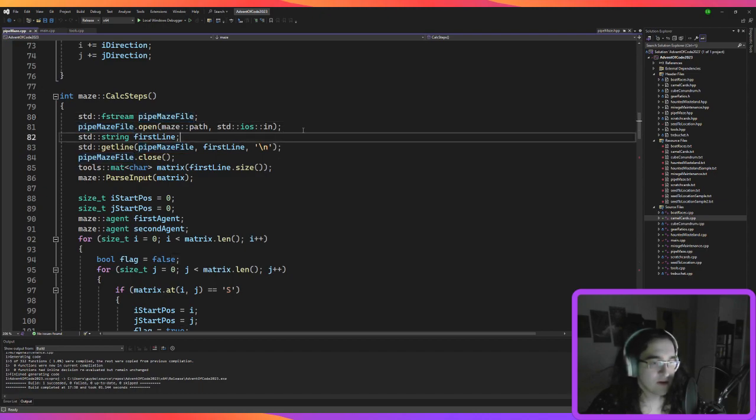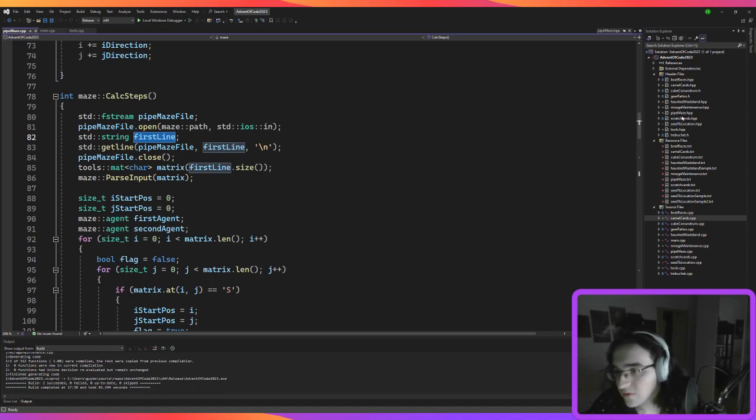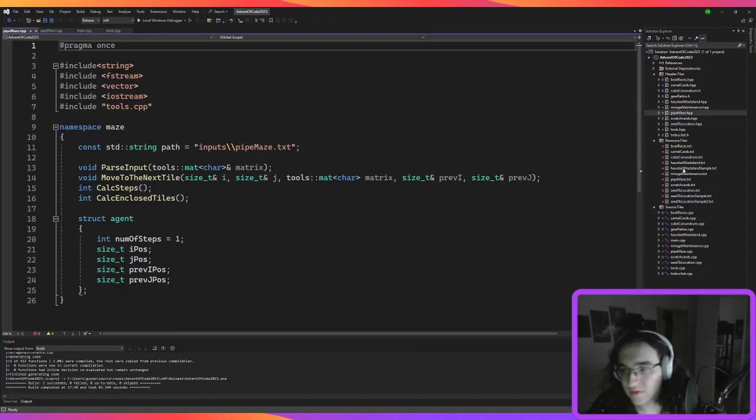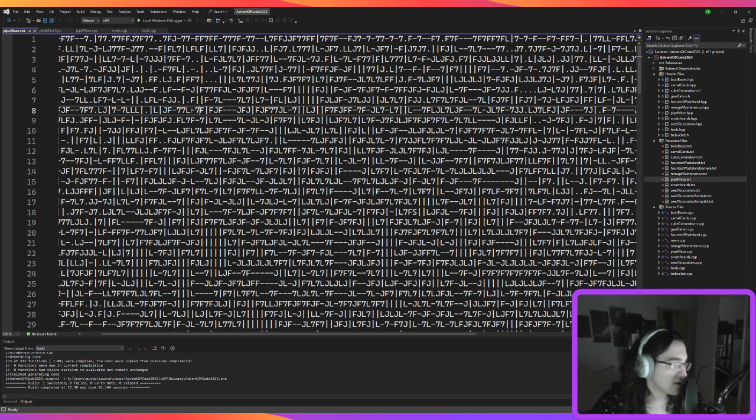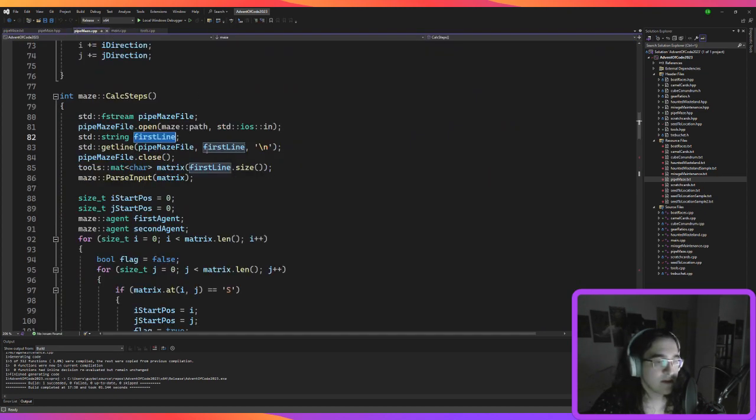So here I am parsing an input. First line, what do I need? The first line I need to understand what amount of columns I have in my input. The pipe mistakes. So I just need this number, I mean, the length of this, and so yeah, I'm creating a new matrix with this size, with this amount of columns.